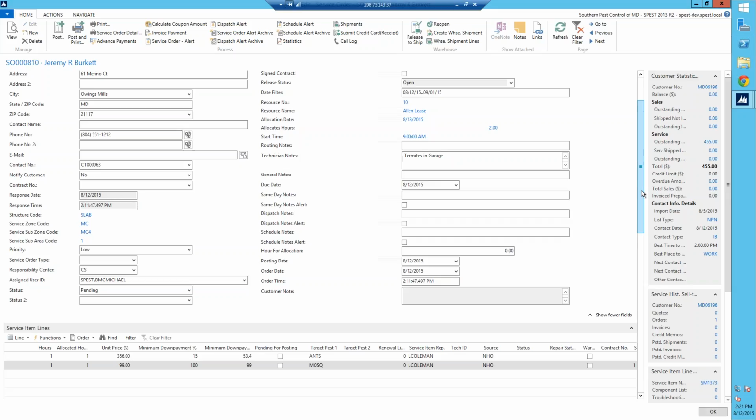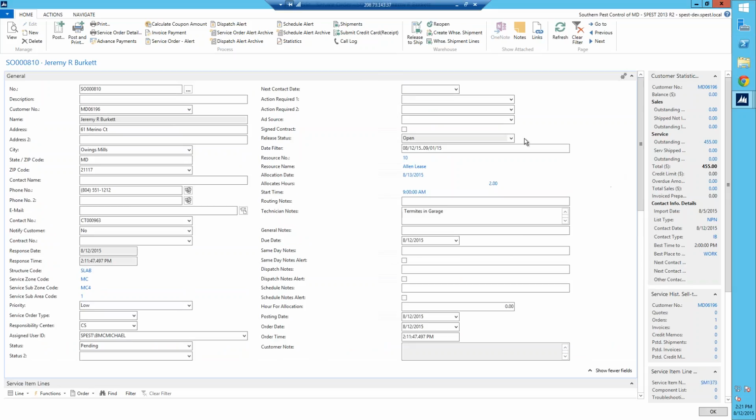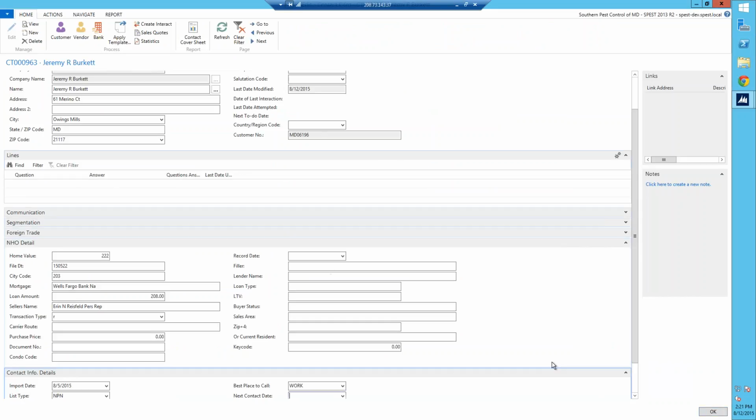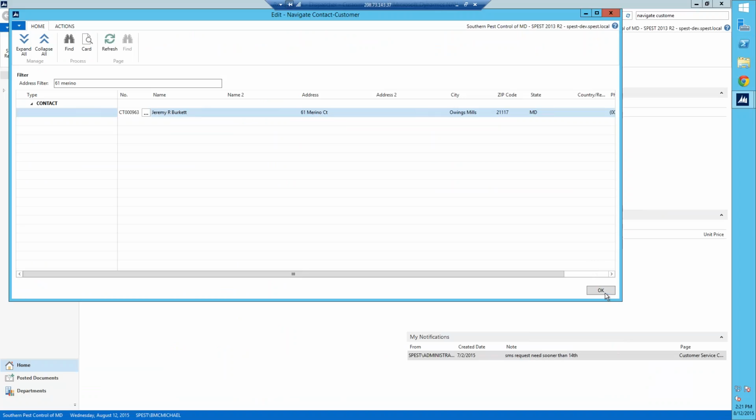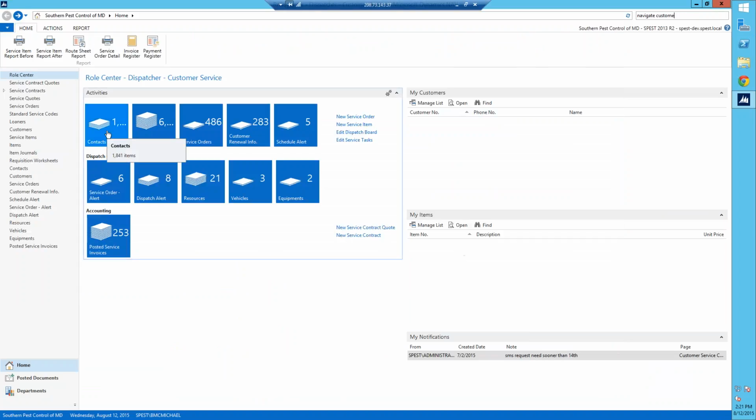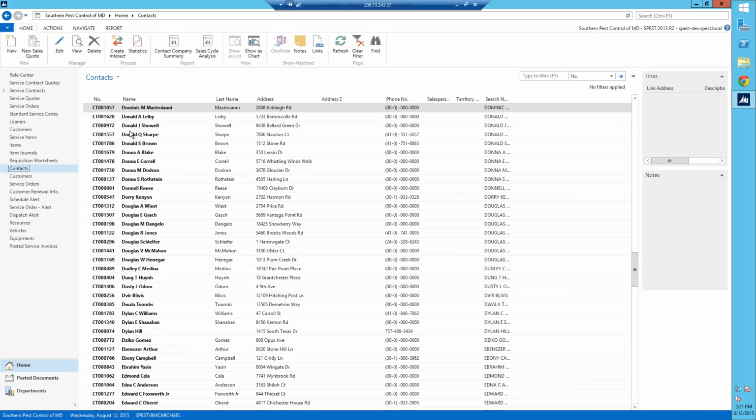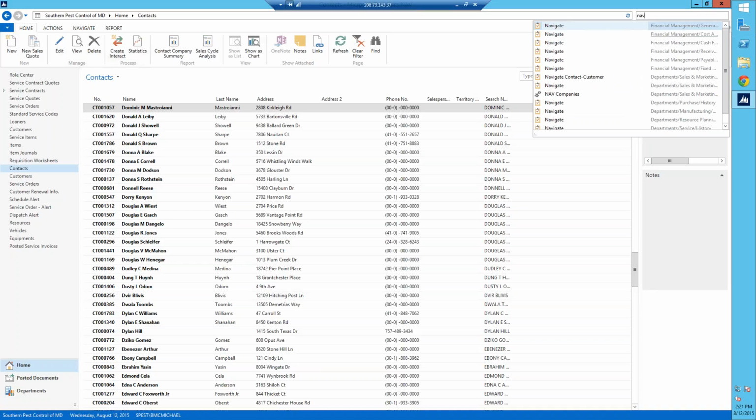Okay. Yeah, so why don't we go back to the contact list, and let's find another one and basically do this over again. So when I hit OK, it should take me out of here, right? Yeah, exactly. Just keep hitting OK, and we'll be back at the search. Once in that search button there, type in navigate customer. And there we go.